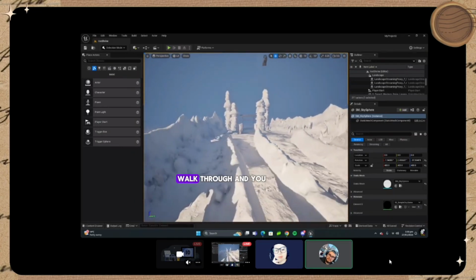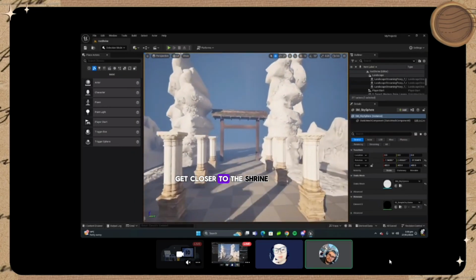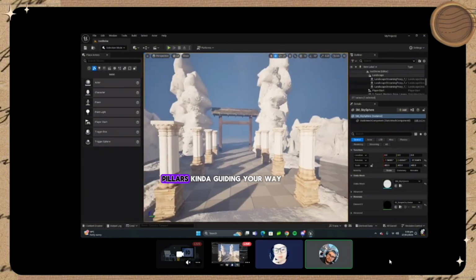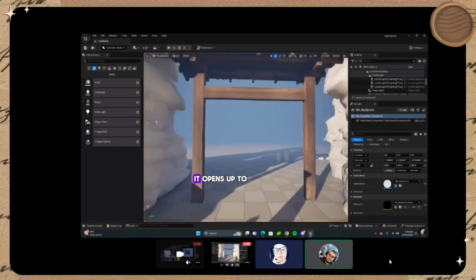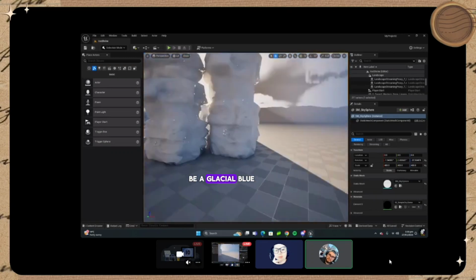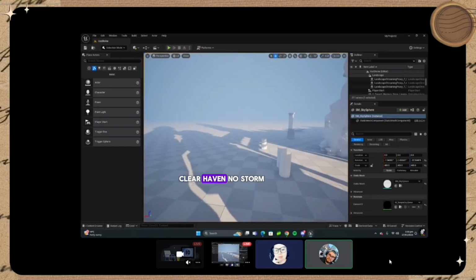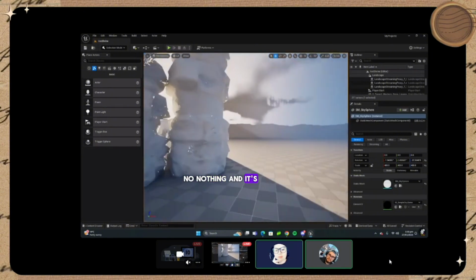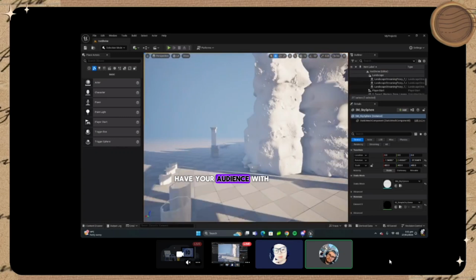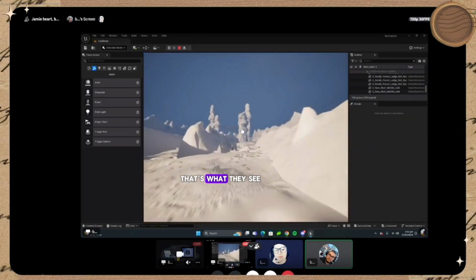But then as you walk through and get closer to the shrine, you find this shrine opening and you see these pillars kind of guiding your way. It opens up to this area behind here, which is going to be a glacial blue clear haven, no storm, no fog, no nothing. It's just nice and serene and clear, and that's where you have your audience with the ice god.